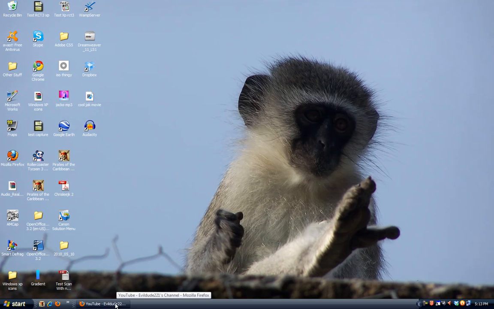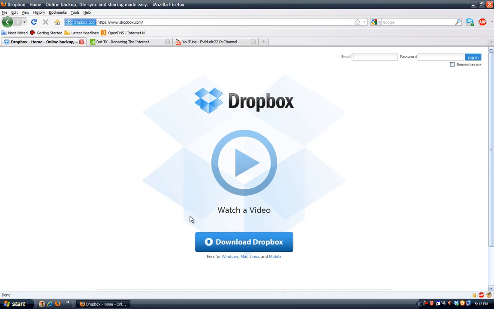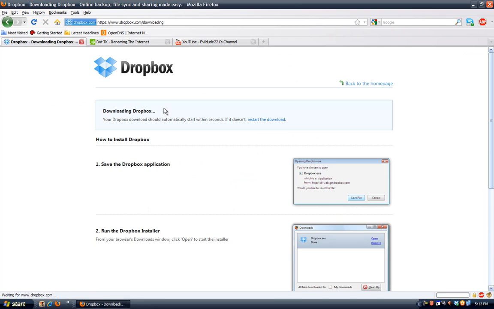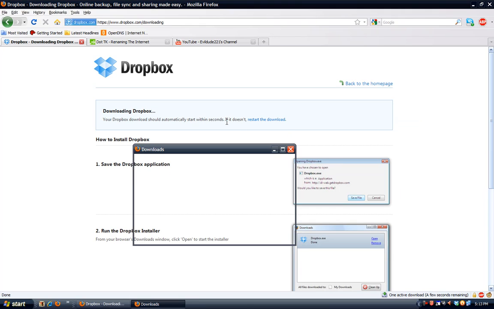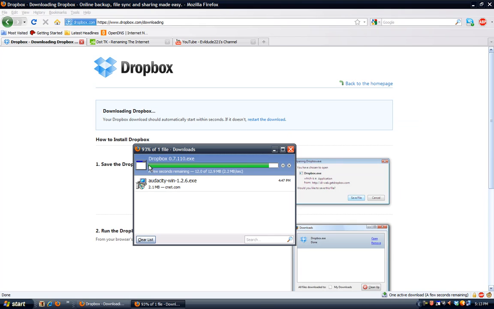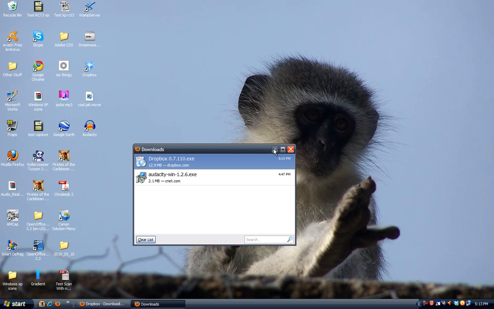Okay, first of all, let's get started. What you want to download is Dropbox. Click the link, download Dropbox, and just save the file. I'm not going to install it because I already did. It's like a typical Windows install. So, yeah, you gotta make an account, but after that, you don't need to be in that account. It's just to get started.